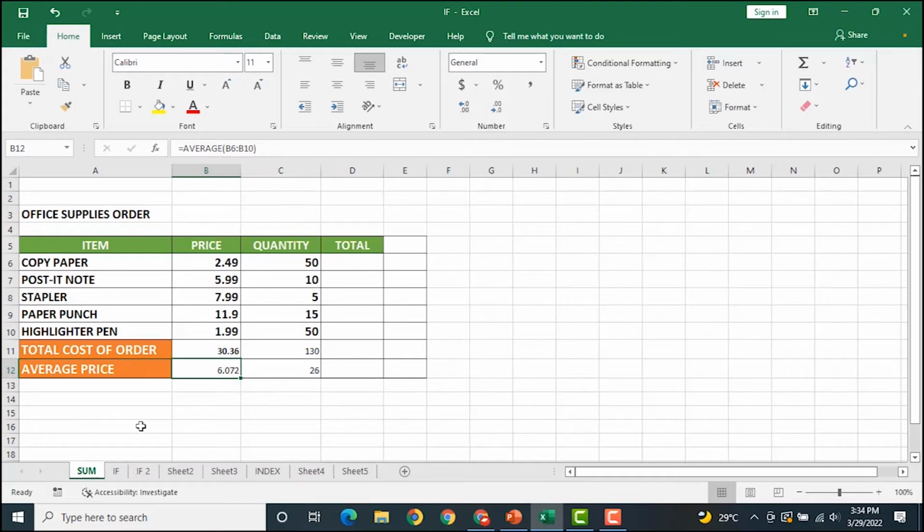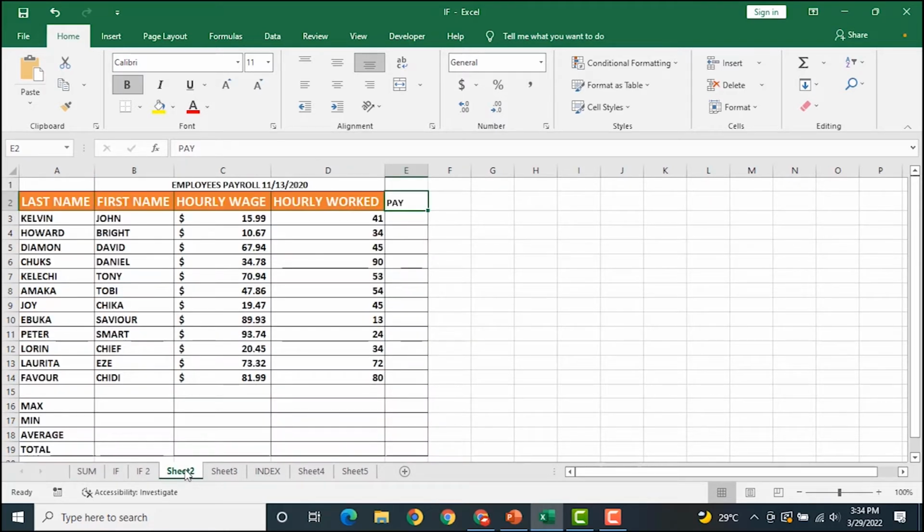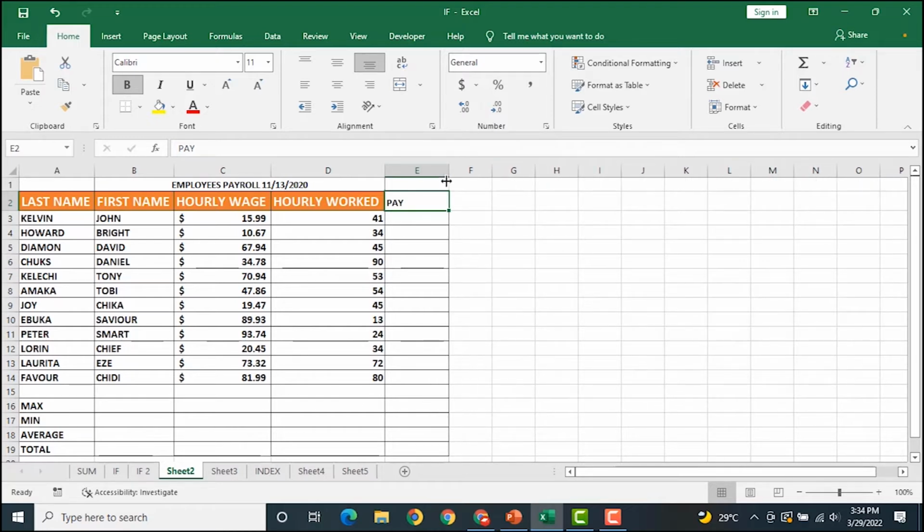Alright, again we're going to jump in and see another example of how we can perform some sort of sum and find average. Now look at this. In this case, we have an employee's payroll. We have their last name, their first name, their hourly wage, and so on. So here we want to find the pay. The first person's hourly wage is 15.99, hours worked is 41. We want to find the pay for this particular person.